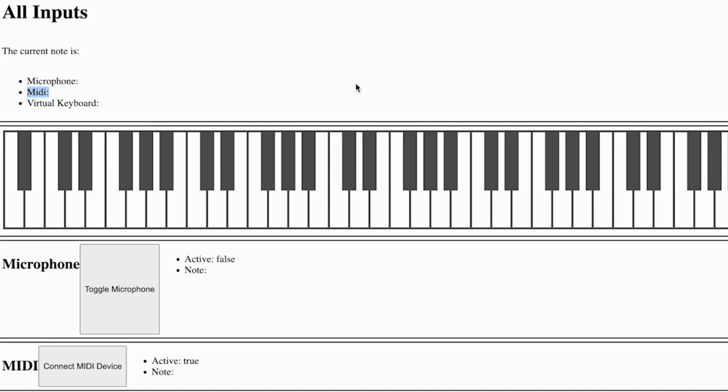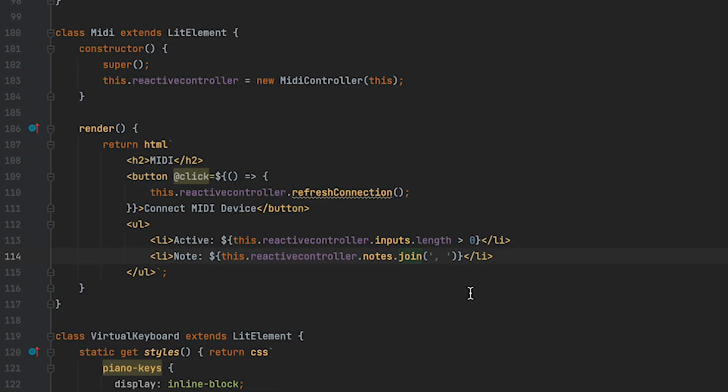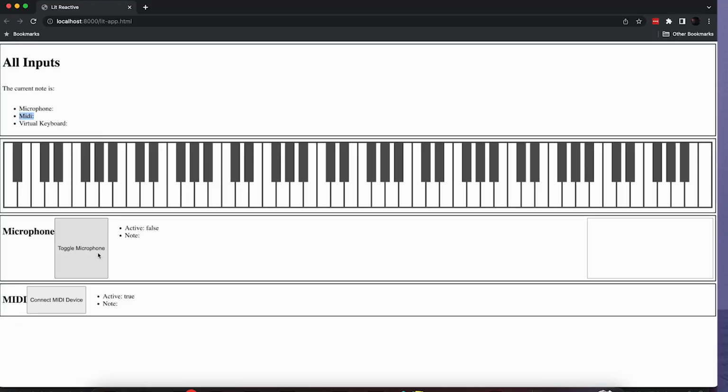So you can see that this reactive controller is super easy to use because we're just querying the reactive property and rendering it, but I'm reaching across different components with the same information. And it's super easy. So let's continue on and make sure the rest of this stuff works. I do have to turn my microphone on, so let's do that. Toggle microphone. You can already see my waveform over here and my notes coming in. I'm not singing, so you can see it bouncing all over the place.